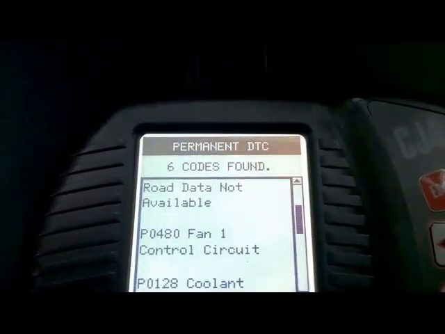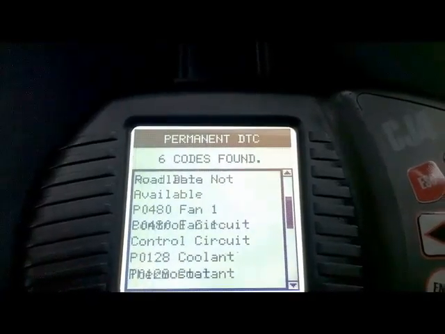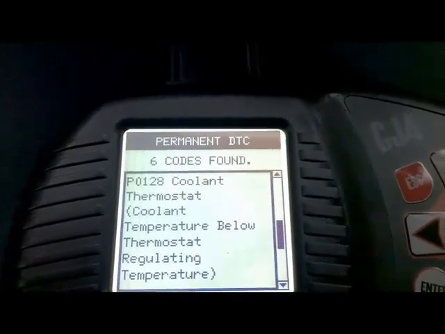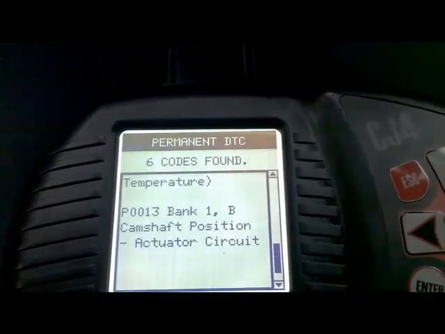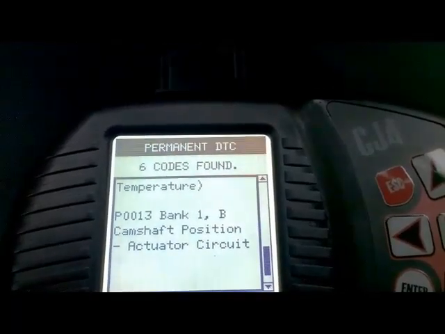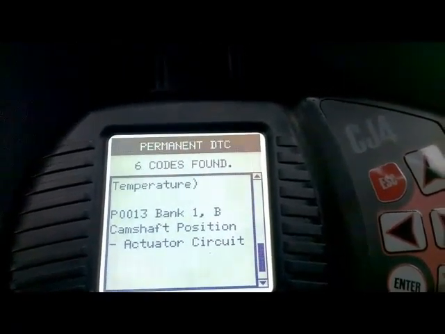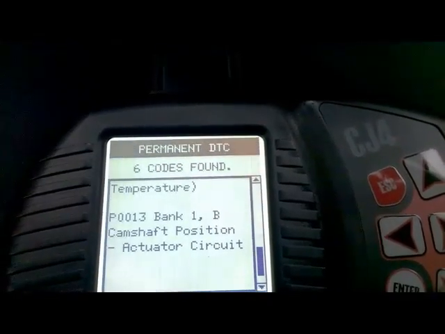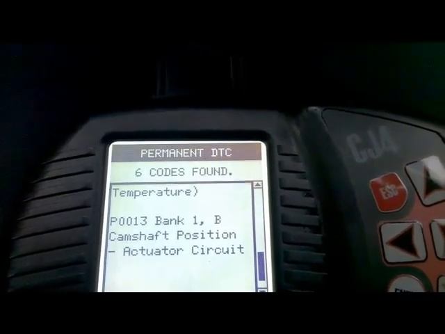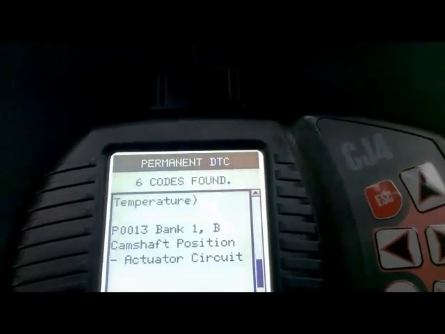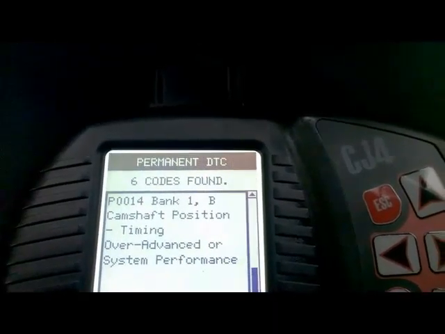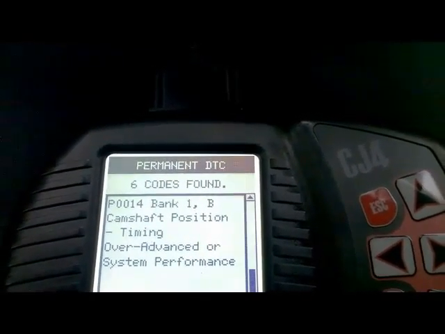We have a P0480 fan 1 control circuit. We have a P0128 coolant thermostat, temperature below thermostat regulating temperature. And we have a P0013 bank 1 B camshaft position actuator circuit. Basically, this P0013 trouble code is telling us that there is some type of electrical problem, or maybe this connector was unplugged during engine operation, which will also set this code. And we finally have, last but not least, a P0014 bank 1 B camshaft position, timing, or advance system performance.